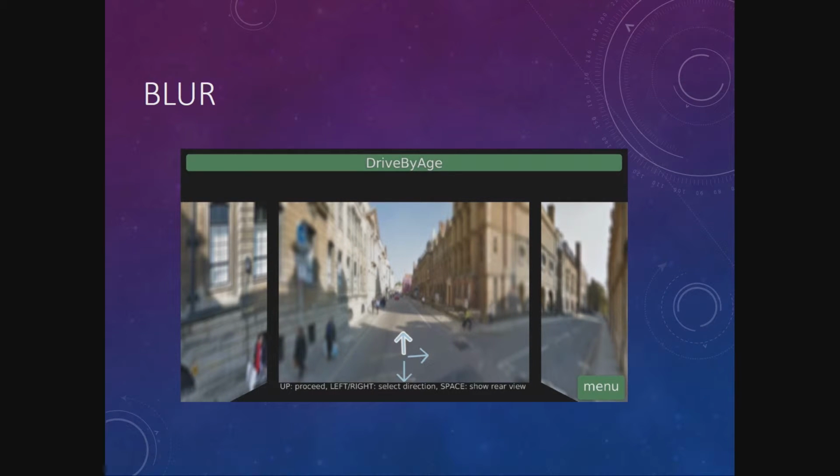We use a simple Gaussian blur to simulate short-sightedness and long-sightedness. And in this screenshot, you can see how junction decisions are displayed in the UI. You can cycle through the arrows and select the road you want to go down.